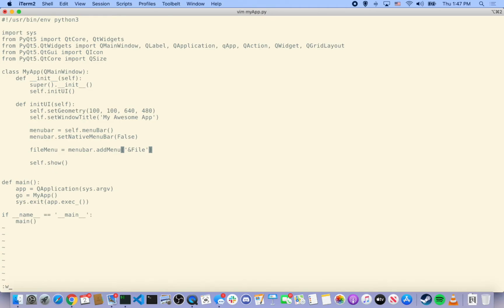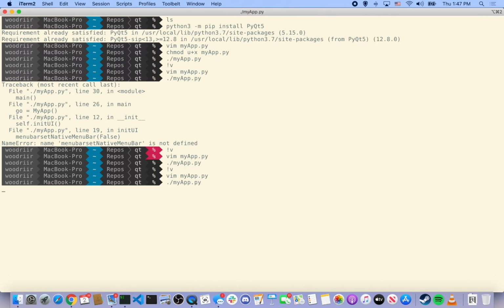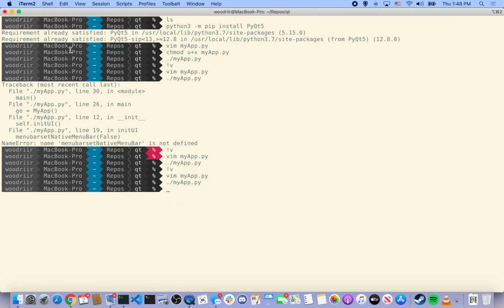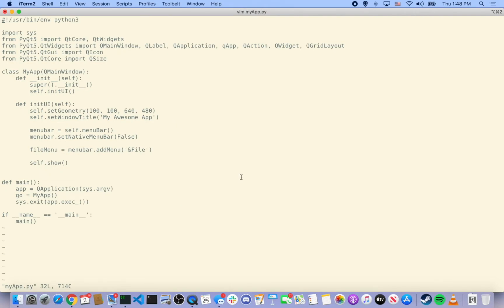Now, if we run this, you will see that I do get this file menu now, but there's nothing in it. And that's kind of dull, kind of boring. Notice that the menu is not up here at the top because I said don't use the native look and feel for the menu bar. So if you're on Windows or Linux, yours should look exactly the same. Let's see how we can add something to that menu bar.